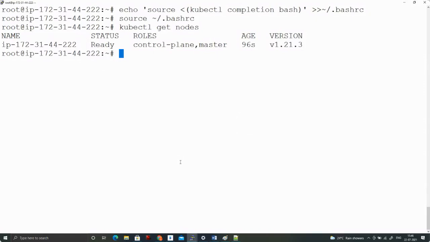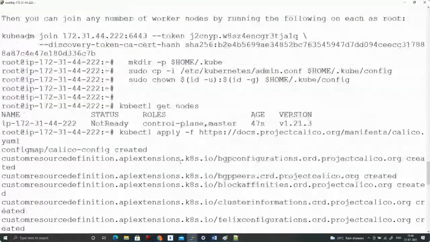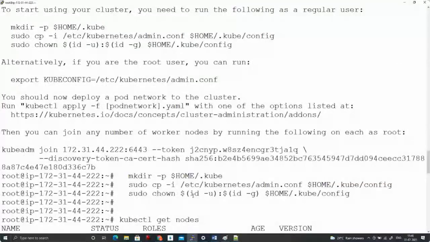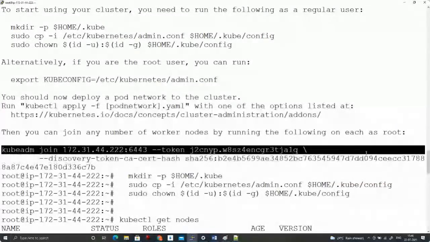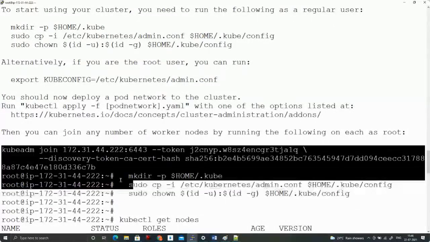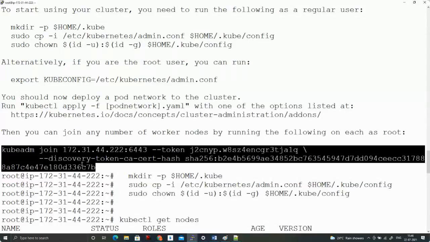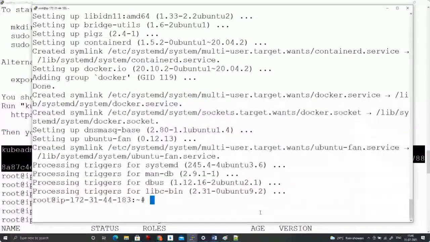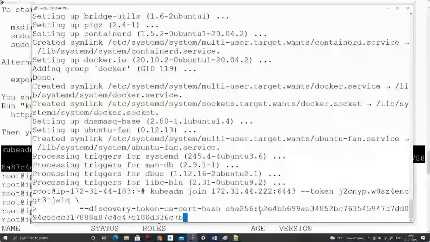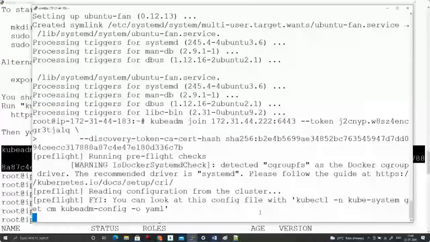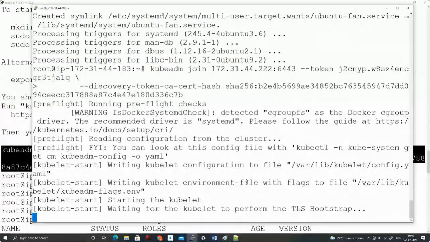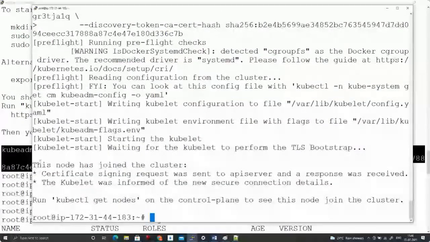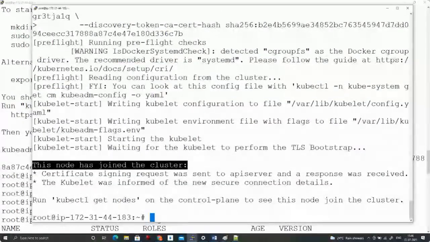We can add one more node here. From the kubeadm init command, we got an output, and this command can be executed on any worker machine to connect that machine to this particular cluster as a worker machine. So I'm going to go to my other node and run this command here, and giving it some time, it's going to join the cluster. It says that this node has joined the Kubernetes cluster.